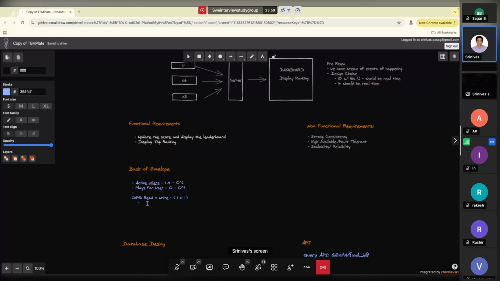Typically 10 power 7 divided by 10 power 5, which is 86,400, which is 100 per second, right? Correct. So we have both 100 per second read and write ratio.